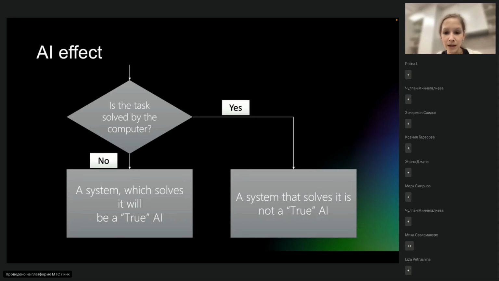So the AI effect is basically about the fact that when a task is not yet solved by the computer, we think of a system that will solve this task as real artificial intelligence. But when the development of our technologies finally comes to the point when our systems solve this complex task, we find some errors or something to say that this is not really a true AI. Still, this is just some task, and the system can be called artificial general intelligence.